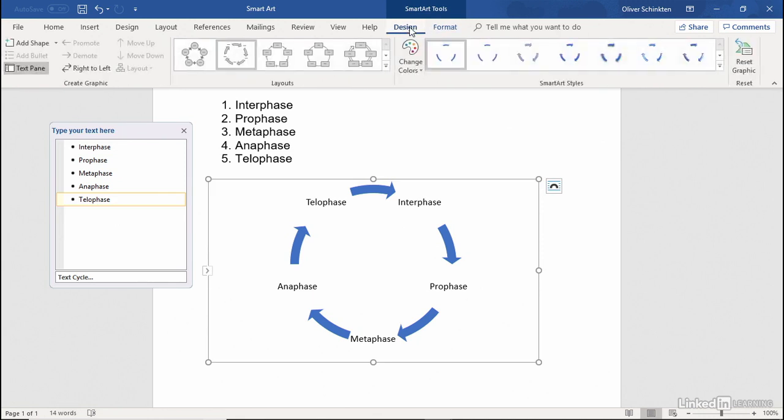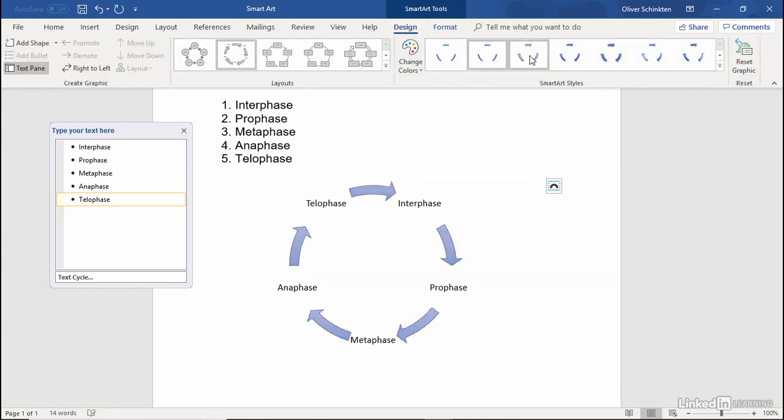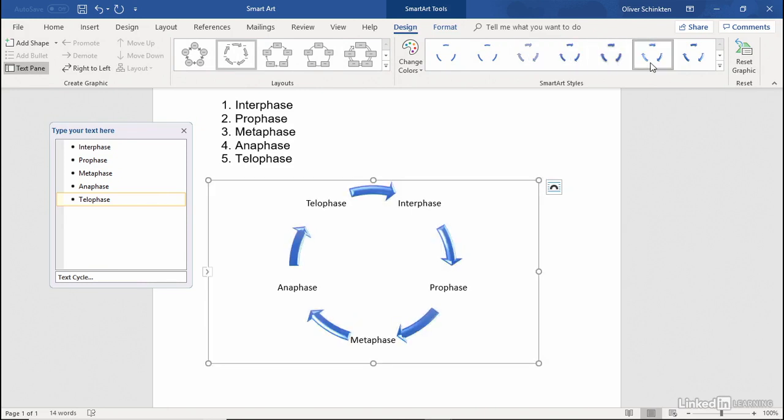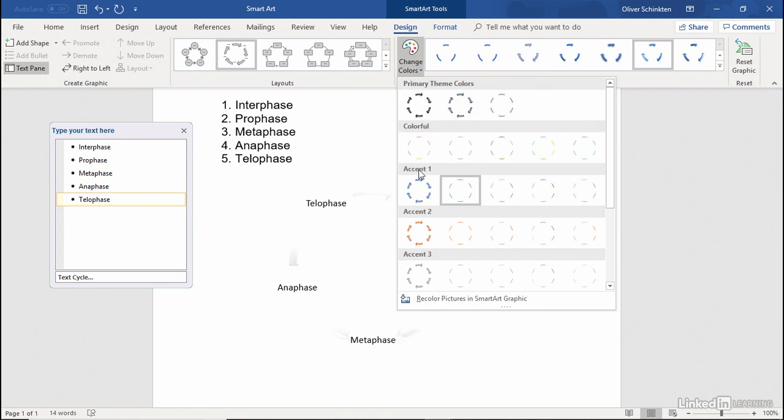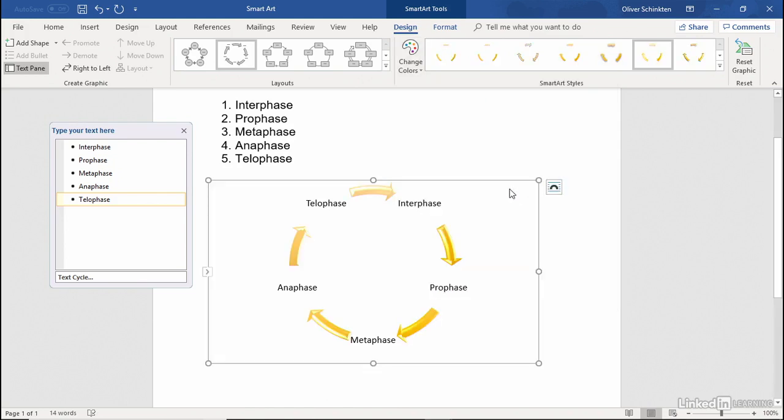So first of all, under design, here you can see that I can change the design of this. I can click and it changes these accordingly. You can even go with some 3-dimensional options. I like the look of that. And then when I'm done, I can decide if I want to change the colors. In this case, they're all blue, but let's say that I wanted to make them a different color. I can definitely go ahead and do that. I'll change it to this one right here.